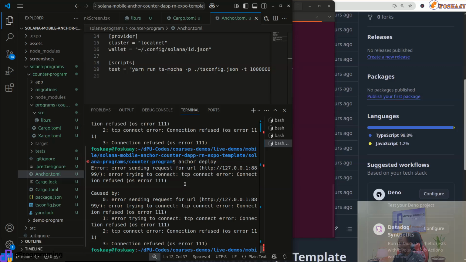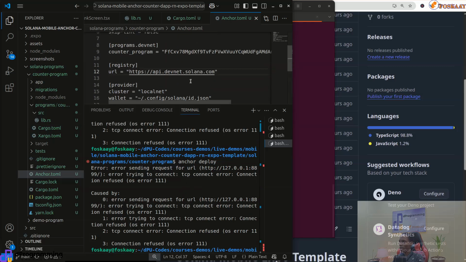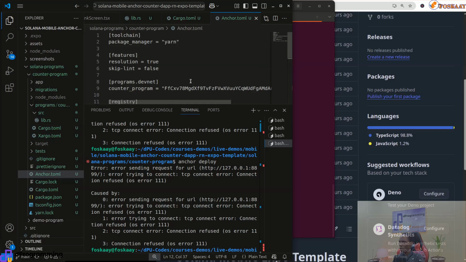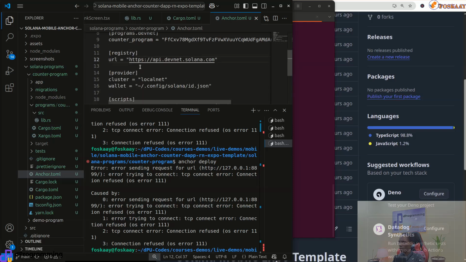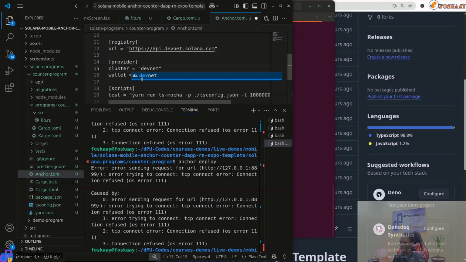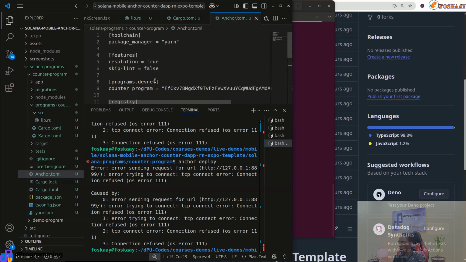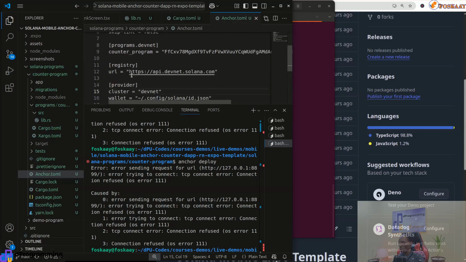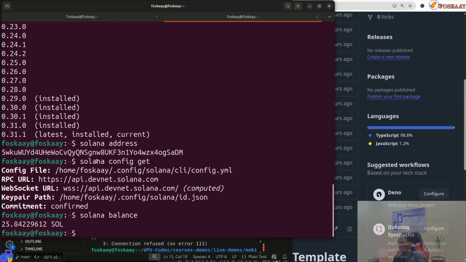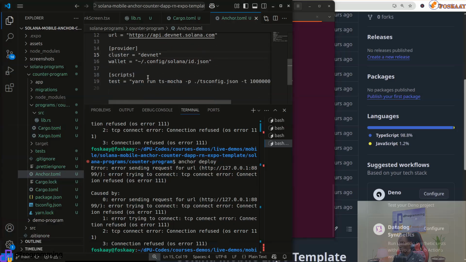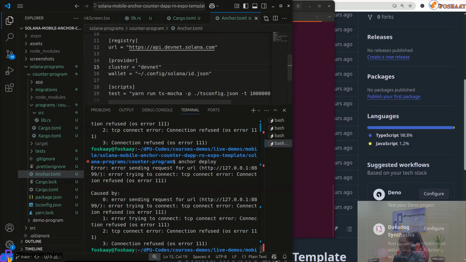It's still trying to send to the program Devnet. Oh, we forgot here. Devnet. So that's about three places. Programs.devnet. The registry, the URL should be the RPC URL for Devnet. And then the third one under the cluster should be Devnet as well. So let's retry now.